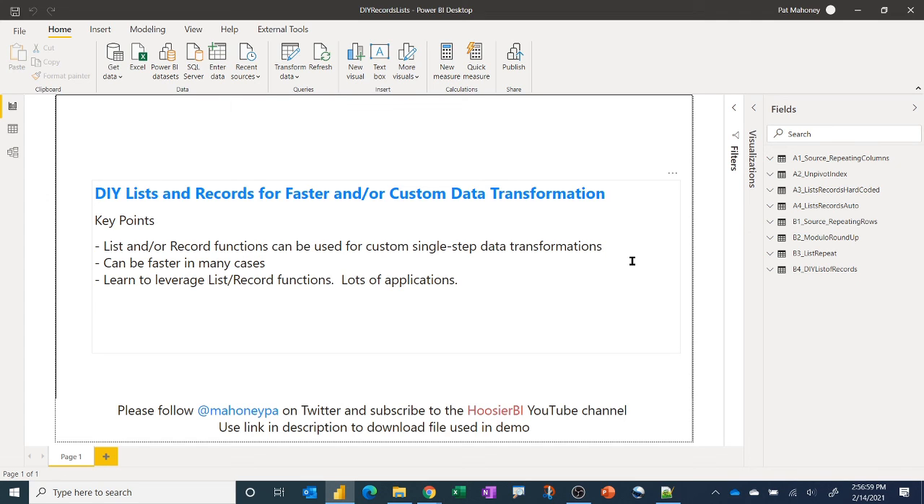And again, this may give you some ideas of how to hard code in or use list and record functions to directly do your data transformation in a single step. So hopefully you picked up a couple of things from this and will consider using this. Even if you don't face those specific data patterns, you might be able to use it in whatever data pattern you're facing.